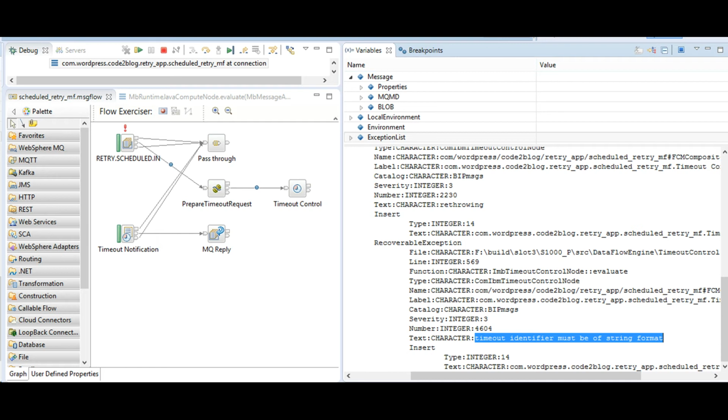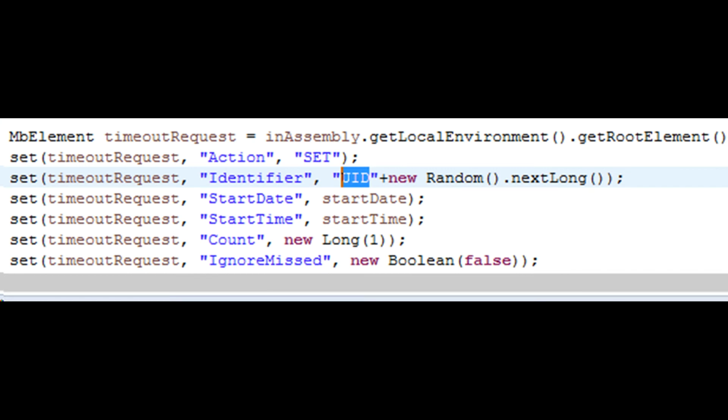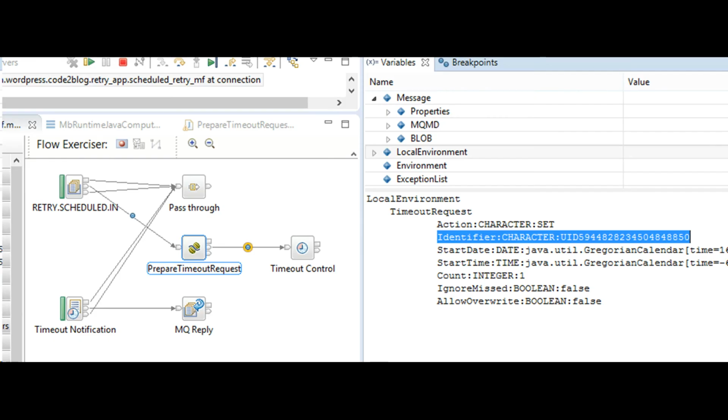Here it mentions that we used an integer field type for timeout ID instead of a character field type. So let's change that. I have modified the code in the JCN node. Here, by concatenating UID with a number, I have converted an integer data type to a character data type. Here you see that the identifier has now changed to a character.